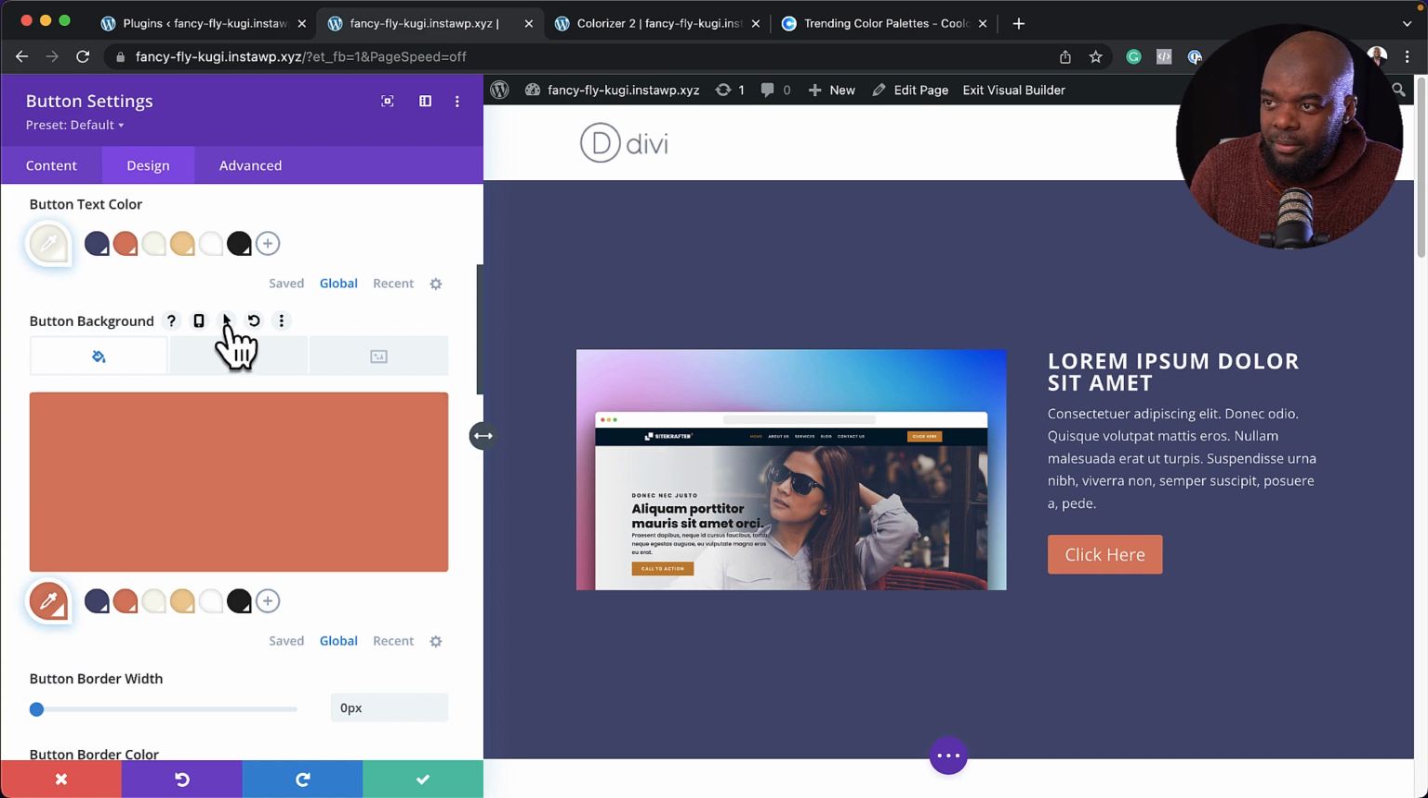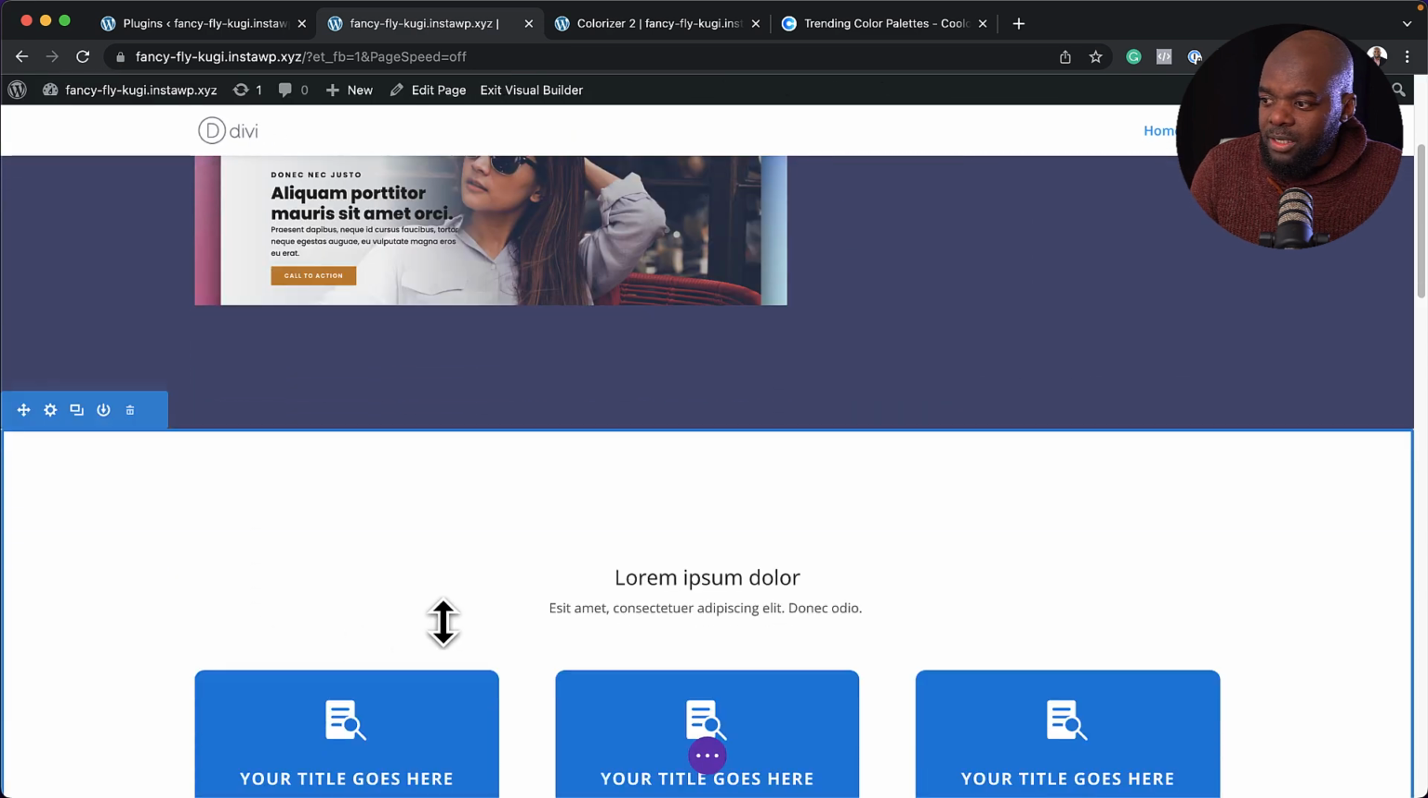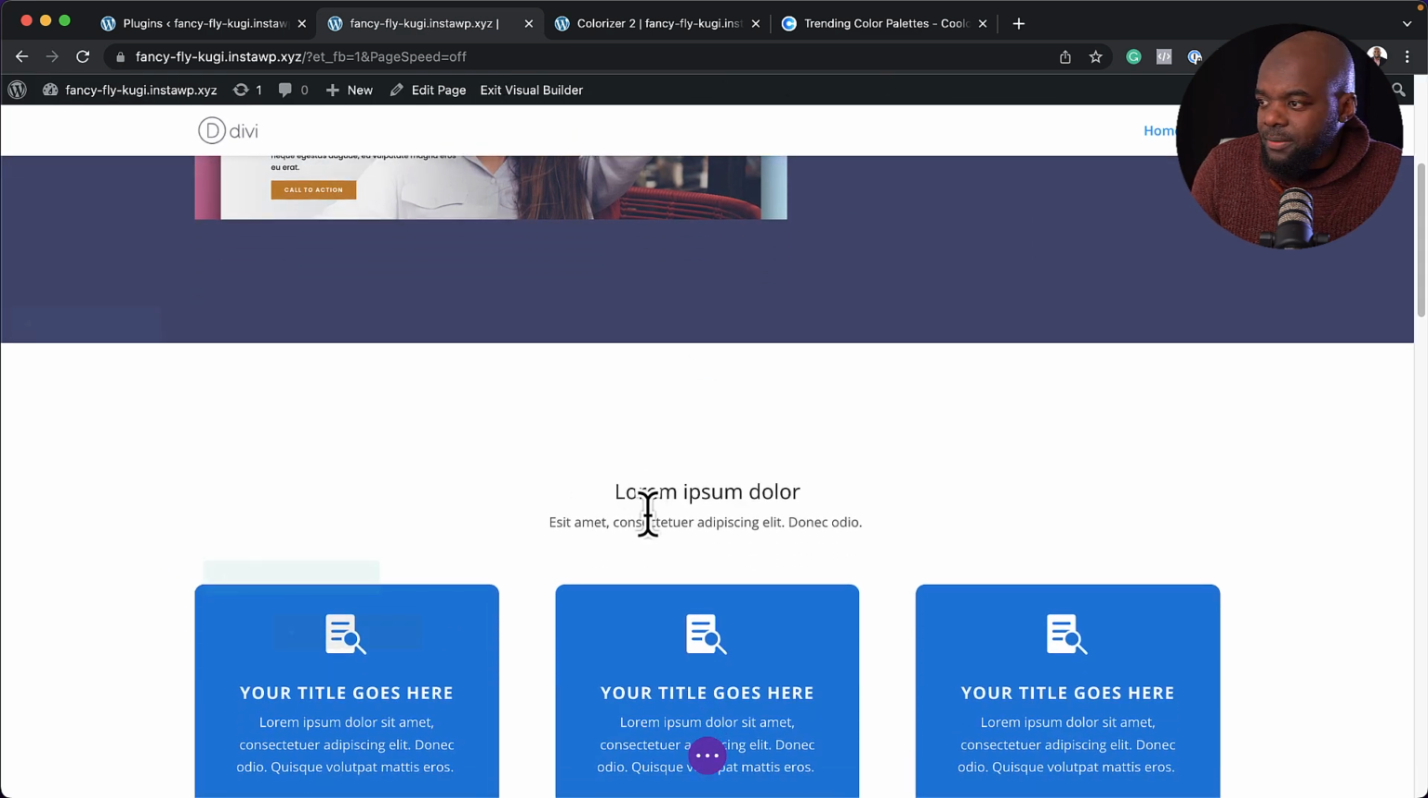So let's head over here, click on this little item, click on hover. And now I'm going to choose my hover state, which is this one. Let's continue on and save. Let's move on to the next part, which is our text.